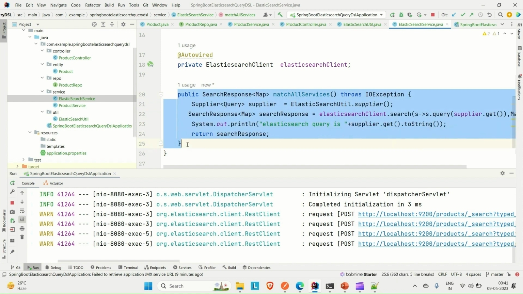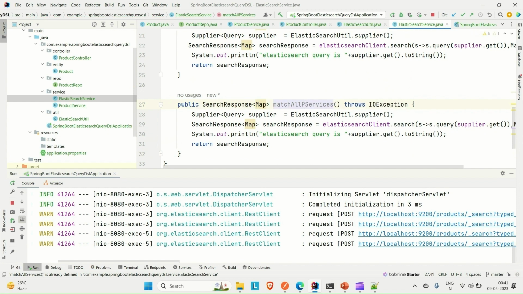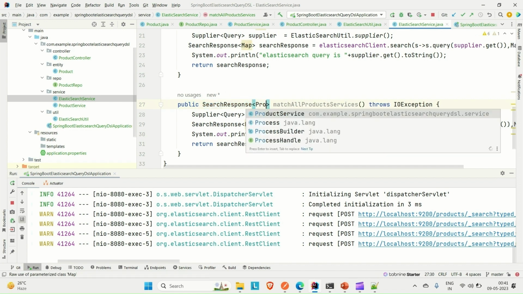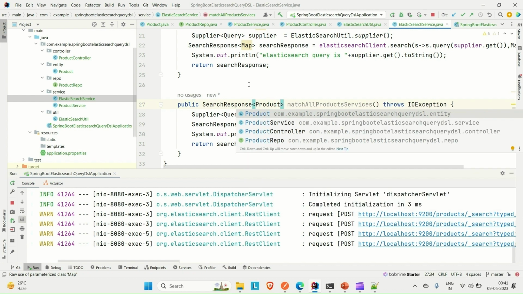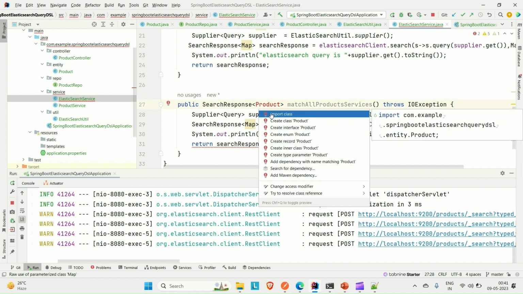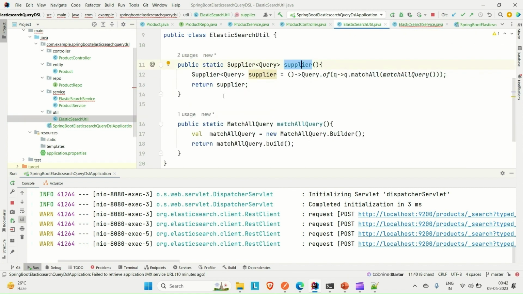So let me copy this method from the service, paste it here, and let's say this is MatchAll's product service. Its return type, let's say it is returning only the search response as a products. So not as a map. So products, or product, our entity name. Let me import this here. And this is the query that we are getting from the Elasticsearch util. Let me explain the query.